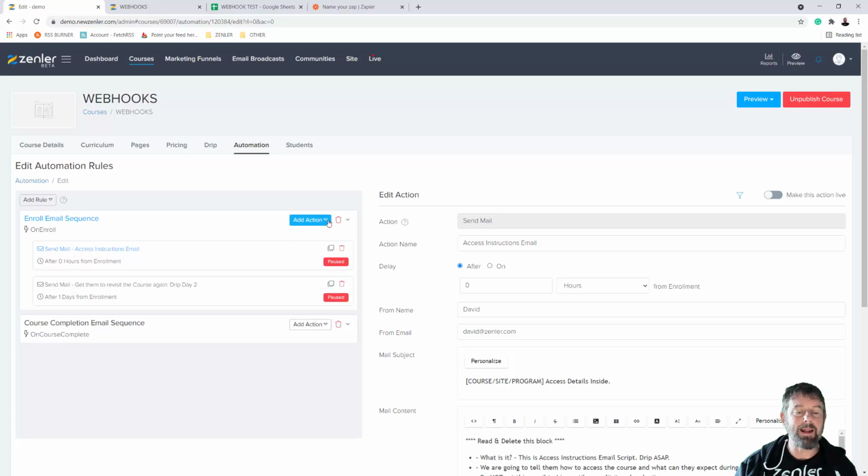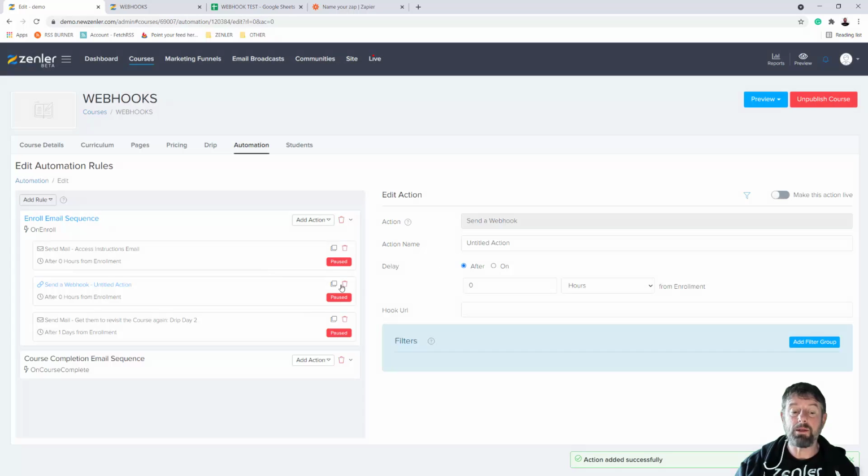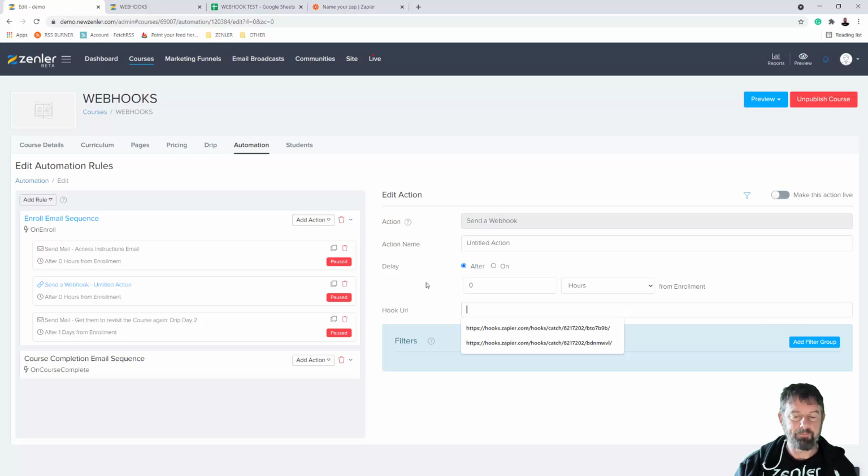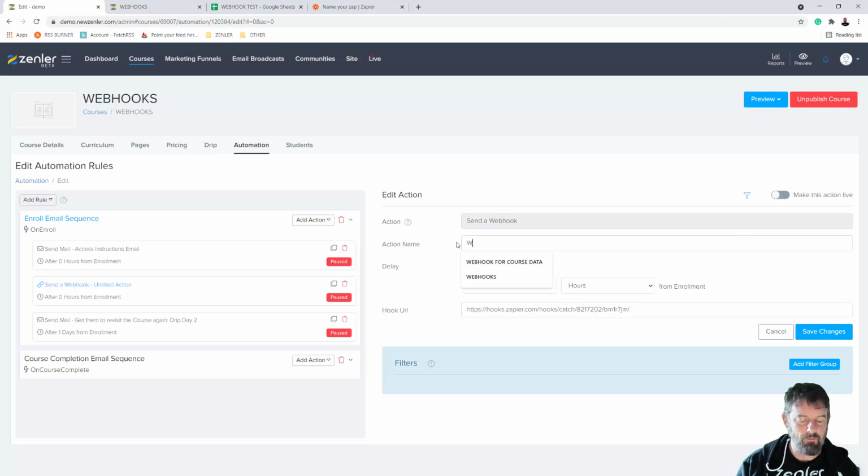We're going to go to add action, and we're going to go to send a webhook. A webhook will be sent out when someone buys this course. Here we go, we have the hook URL. Remember, we copied this hook URL, and we're going to paste that in here. If you like, you can label this to make it really easy. No one sees this information, it's just for you. We're going to say delay 0. So when someone signs up, straight away this webhook is going to fire. And we're going to click save.